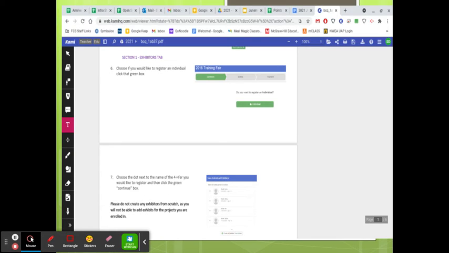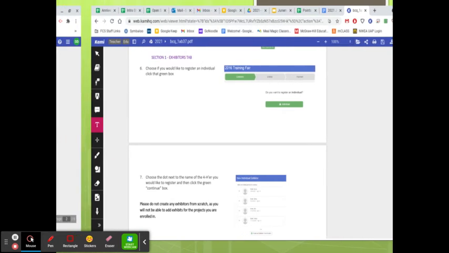You'll go to the individual exhibitor tab. You'll do this for each 4-H member in your family. You click on the dot next to the name of the 4-H'er you'd like to register and then click continue. Do not create any exhibitors from scratch. That's an option down at the bottom. But if you do that, it will not sync to your 4-H Online profile and you won't be able to add any exhibits for those projects.